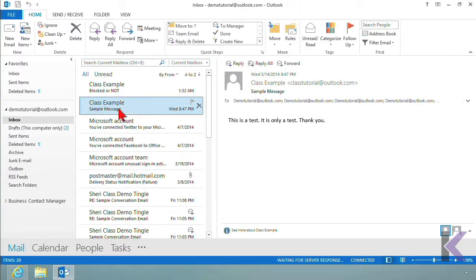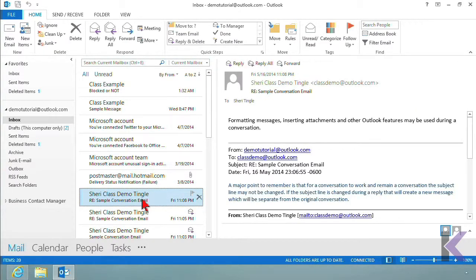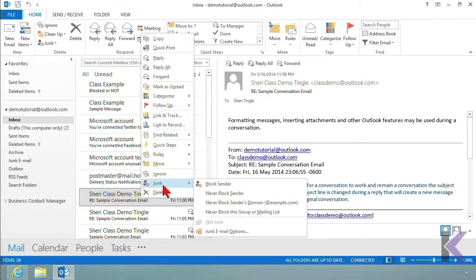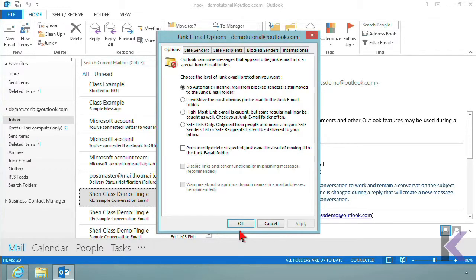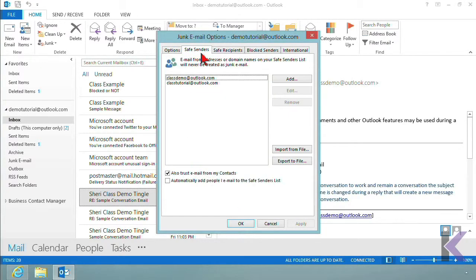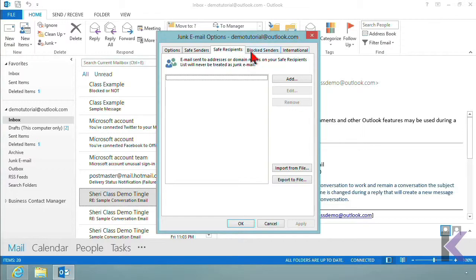And remember, if there's an email that you know for a fact that you want to make safe, like here, the class demo account, when you right click and do junk, say never block this sender, or never block the sender's domain, or never block the group. Don't forget you can do it that way. Or you can go into junk email and check out what's going on in here. Check out your safe senders, check out your safe recipients, and your blocked.